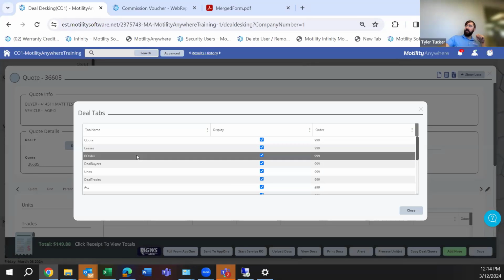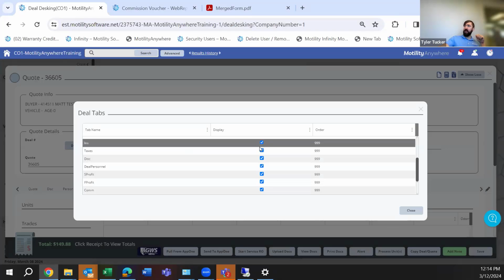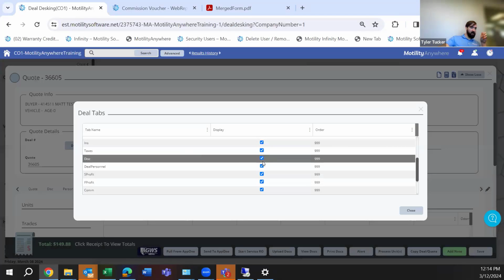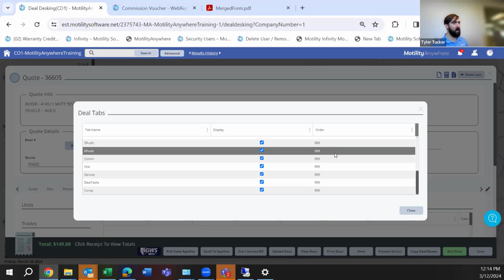It's going to give you the option here to turn on the display section. If it is not checked, it will not be displaying on your screen, so make sure you check it. You also have the same capability as in the CRM. If there's a way that you want to flow through a deal that's easier from your standpoint, you can also adjust the order of that deal in MA as well.